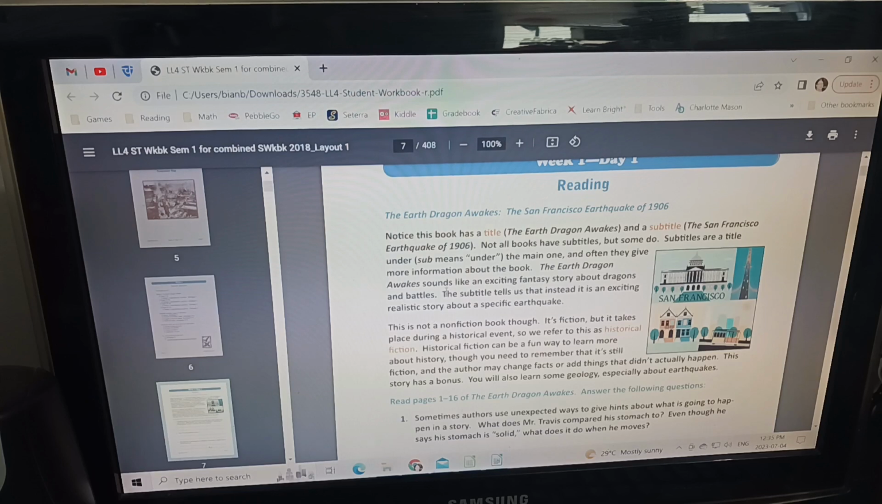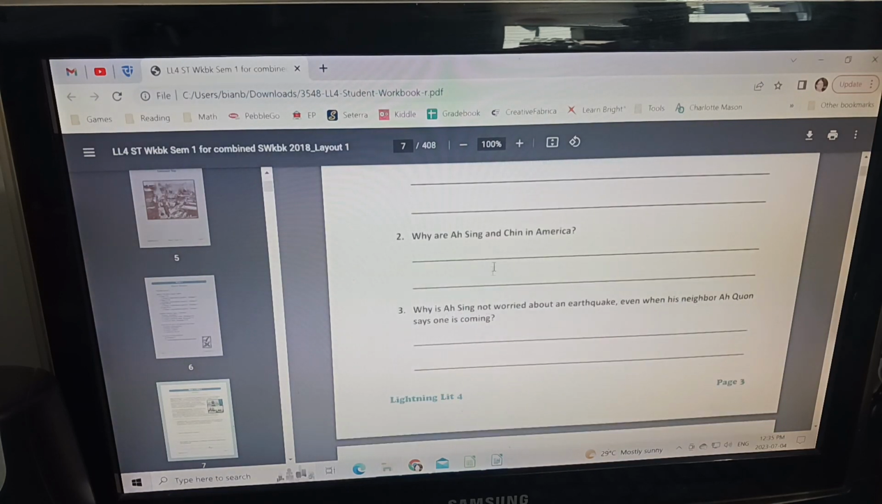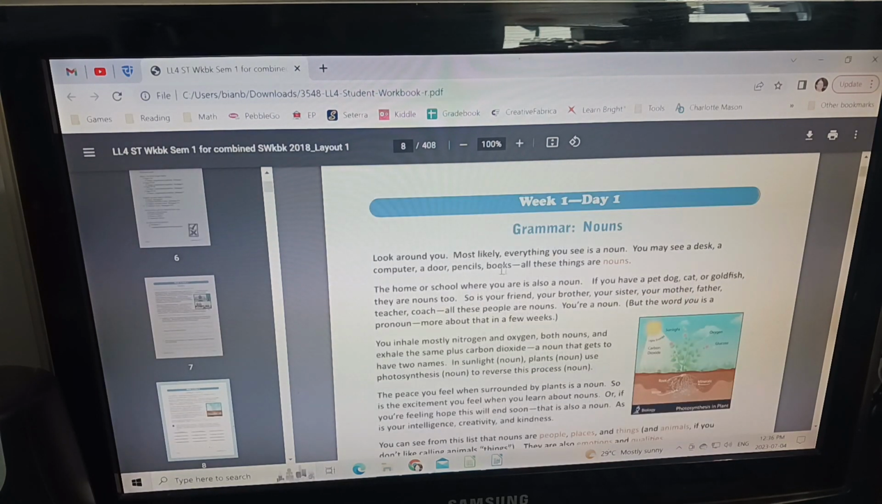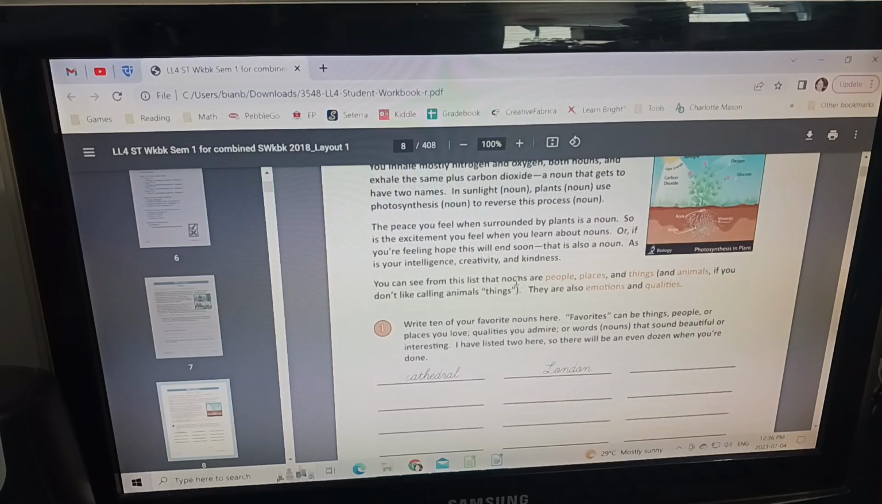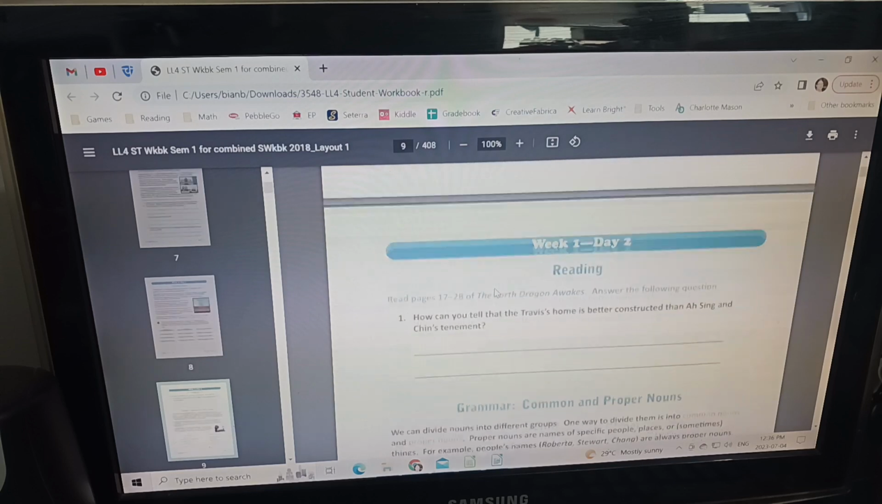And so each day it tells you exactly what you're going to do. It tells you a little bit about the book that you're going to read when you first start reading it. It tells you to read and answer the questions, which in the student workbook they can write the answers right there. And then here you can see for grammar they're talking about what nouns are. So even though it says lightning literature, it's actually more than just literature. It's using literature to learn your English language arts or literacy, depending on what you call it. So write 10 of your favorite nouns here. And although they wrote them in cursive, you don't have to write them in cursive.